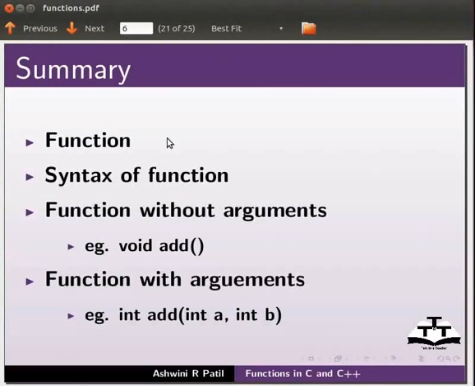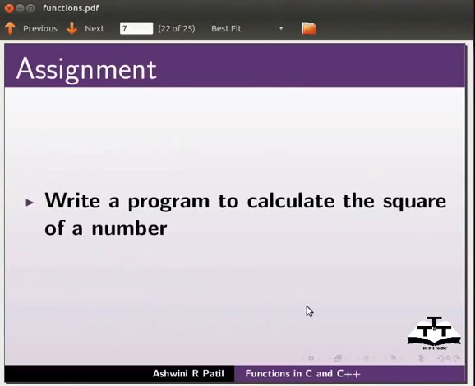Come back to our slides. To summarize, in this tutorial, we have learned function, syntax of function, function without arguments, e.g. void add, function with arguments, e.g. int add(int a, int b). As an assignment, write a program to calculate the square of a number.